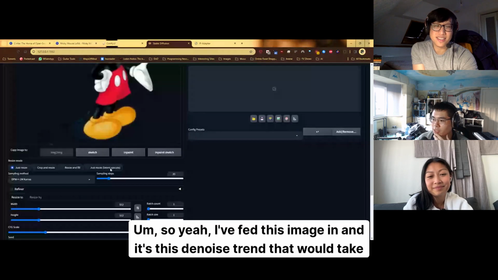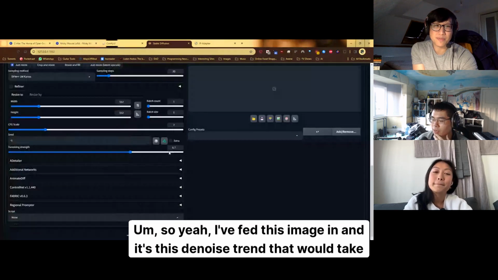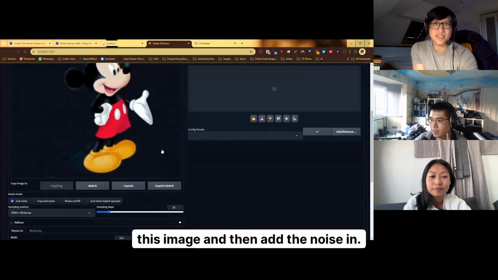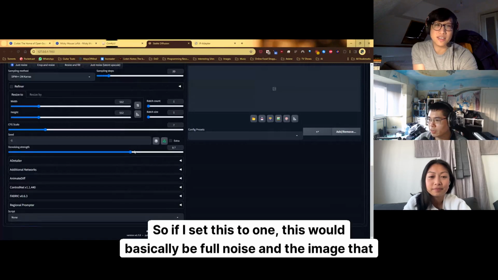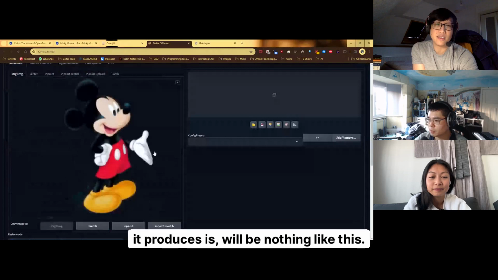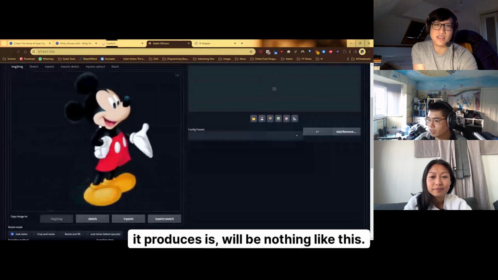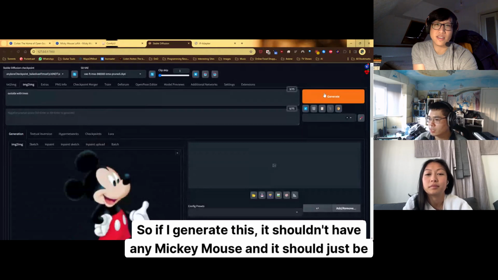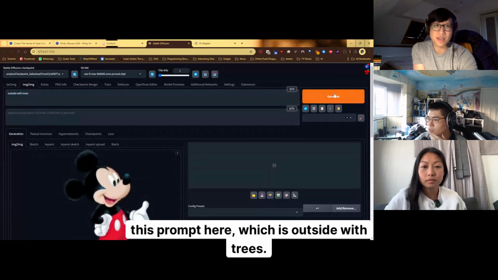So yeah, I fed this image in, and it's this denoise strength that would take this image and then add the noise in. So if I set this to 1, this would basically be full noise, and the image that it produces will be nothing like this. So if I generate this, it shouldn't have any Mickey Mouse, and it should just be this prompt here, which is outside with trees.